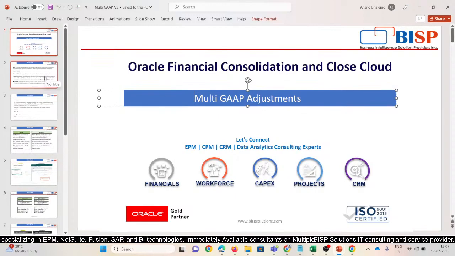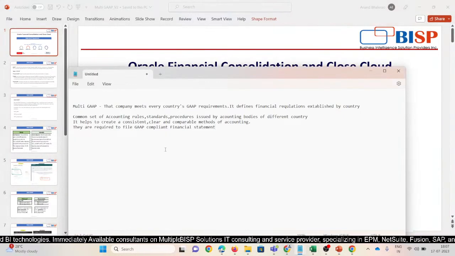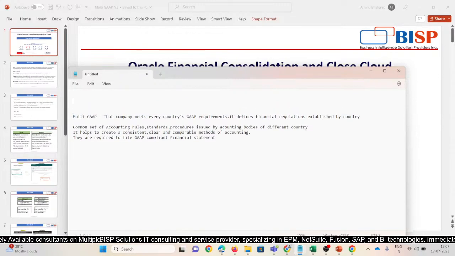So what does this multi-GAAP adjustment basically mean? We must first take a functional look at this GAAP. What is meant by GAAP? So basically, GAAP stands for generally accepted accounting principles. So what does it mean basically?